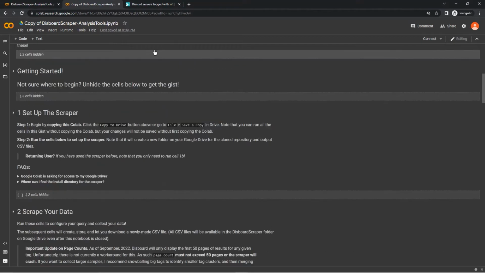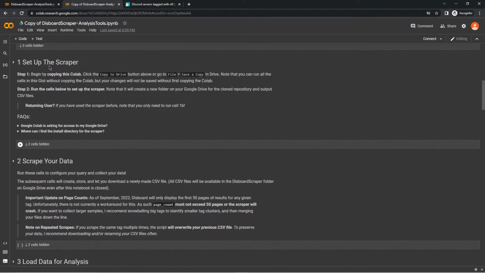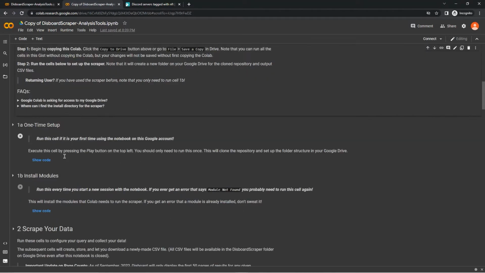Okay, so normally what you would do here is you would click the getting started, but you have me, the live tutorial, so we don't need instructions. We're just going to mosey on here to setting up the scraper. So you're going to click these two cells here and it's going to open two cells that we're going to need to run. This first one, 1A, is called one-time setup.